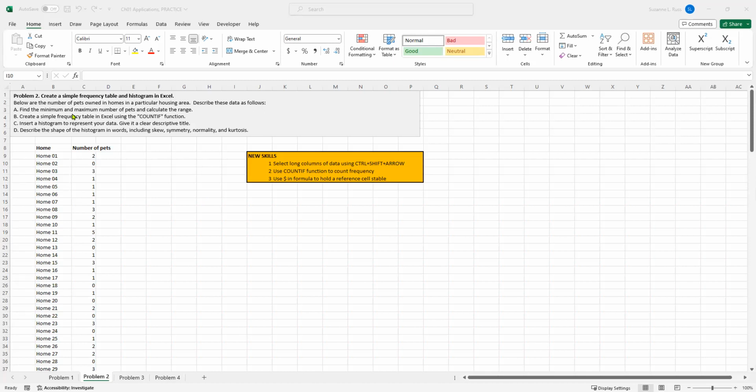The problem is this. Below are the number of pets owned in homes in a particular housing area. Describe these data as follows. In A, we're asked to find the minimum and maximum number of pets and calculate the range. In B, we're creating a simple frequency table in Excel using the COUNTIF function. In C, we're inserting a histogram and giving it a clear descriptive title. And in D, we're describing the shape of the histogram in words.